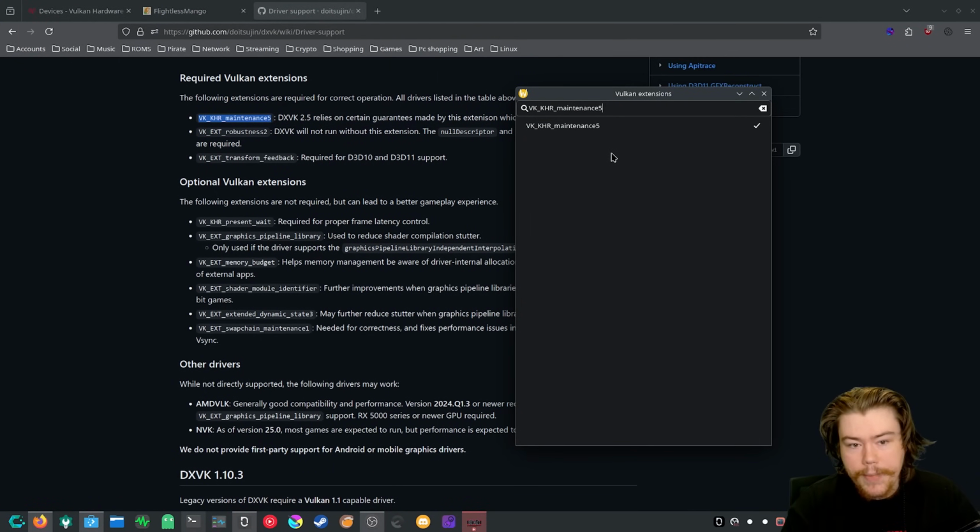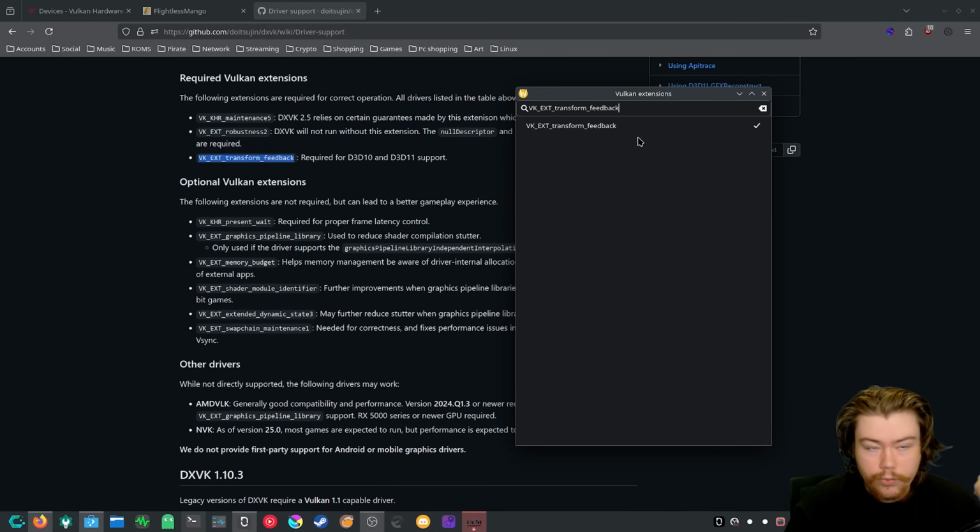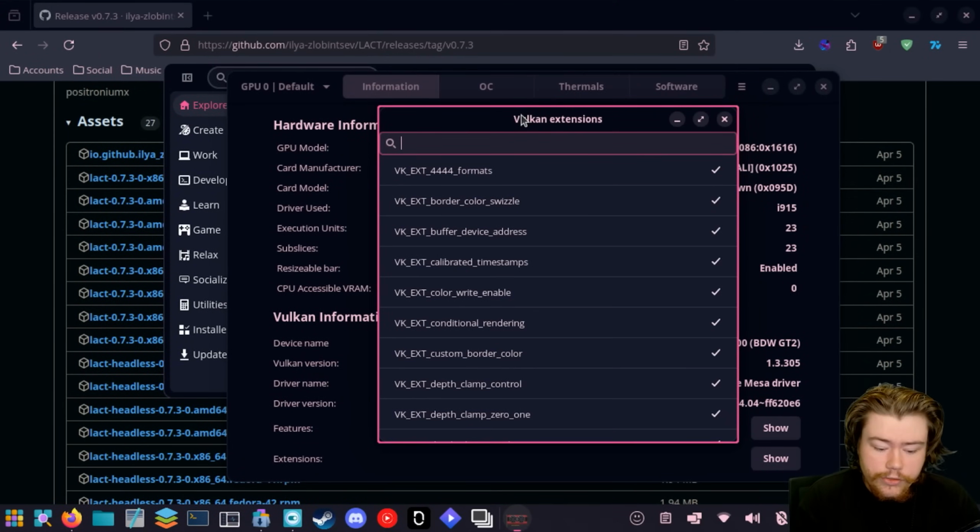And you'll see, okay, the Maintenance 5 Vulkan extension is supported on my RX 6700, or the Robustness 2 one, that's supported also. Or Transform Feedback. The majority of Vulkan extensions on here are going to be supported for me, unless it's an NVIDIA Vulkan extension that's required for things like the Reflex feature in games. So for example, I have LACT installed on my laptop, and we'll go through these Vulkan extensions to see if they're supported.